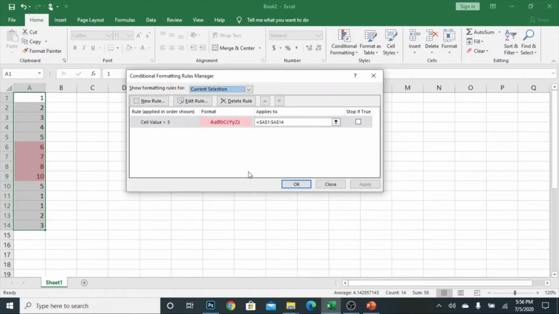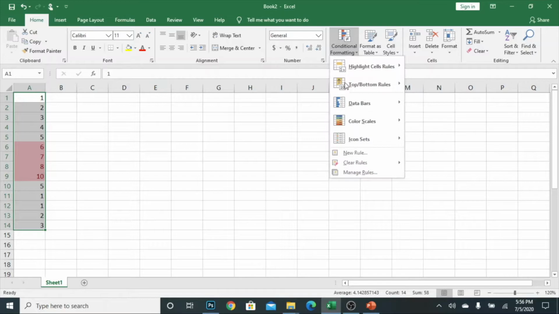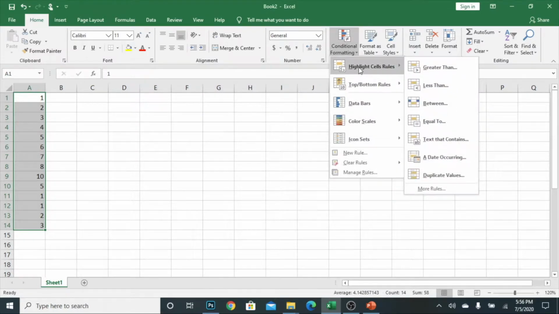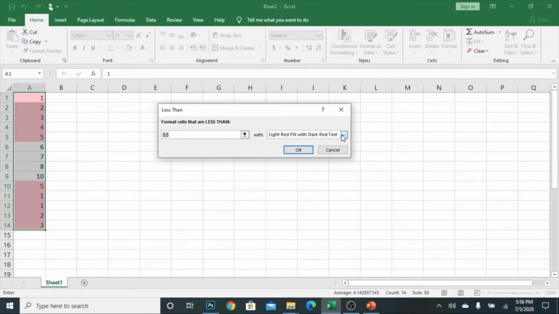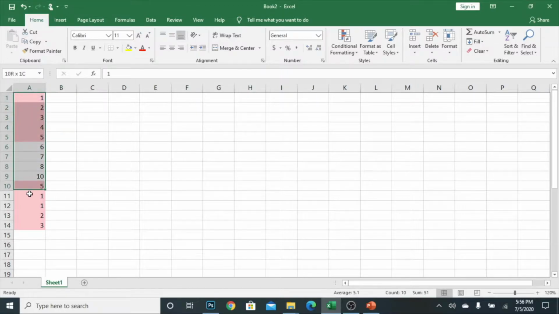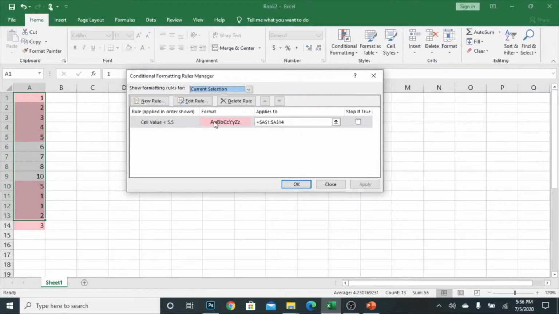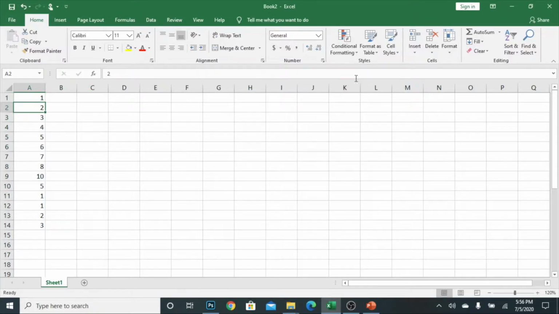If you want to see what the rule is, click on Conditional Formatting, Manage Rules, and here is the rule we have just entered. So this is: cell value is greater than 5, then apply this type of formatting. If you don't want this, Delete Rule, Apply, OK. Now let's try another rule, Less Than. So 5.5, we can choose light red fill, OK, and you see this light red fill conditional formatting is applied. Again we can go to Manage Rules, Delete Rule, Apply, OK, and it has been taken off.